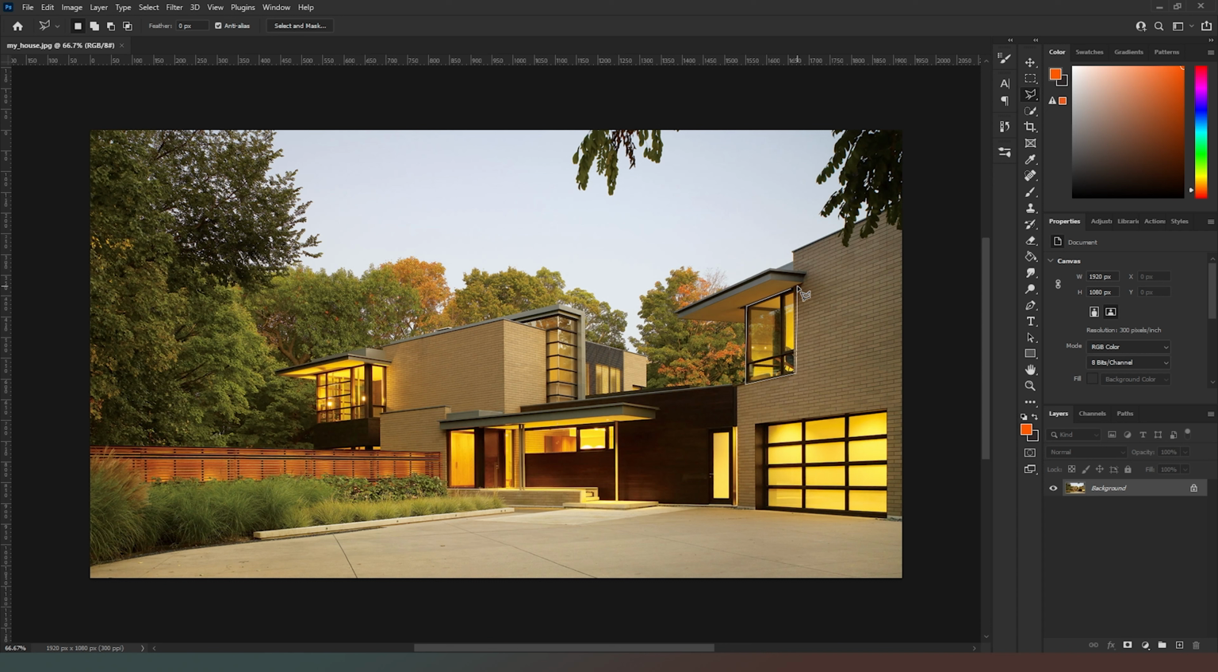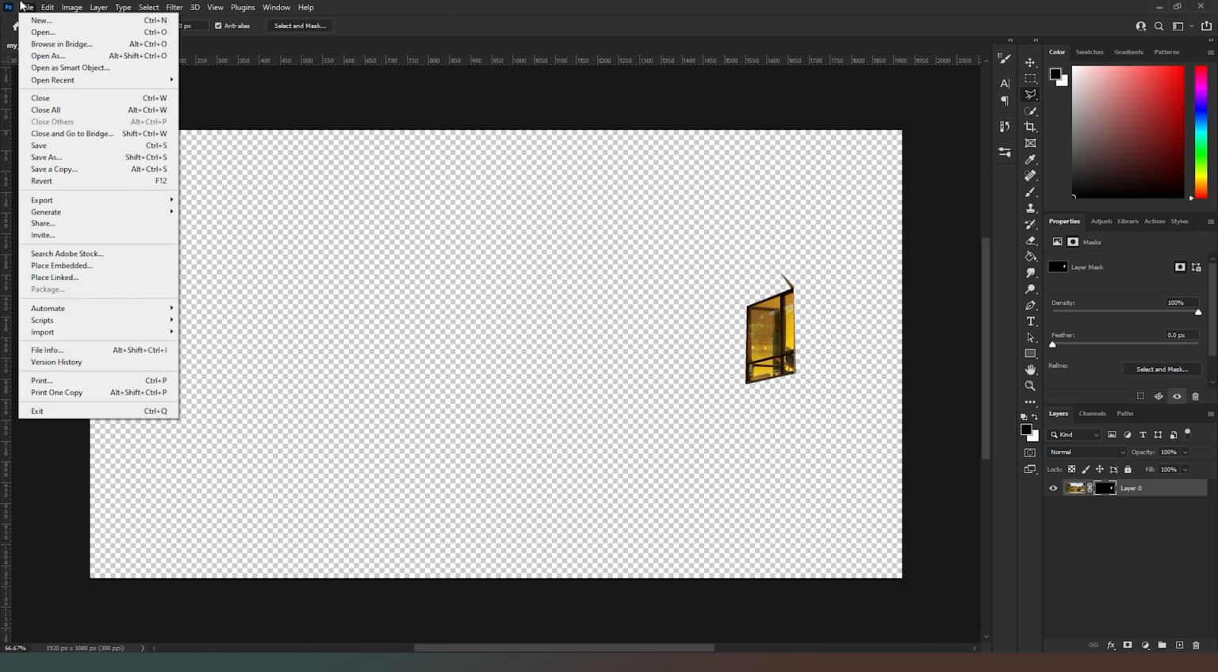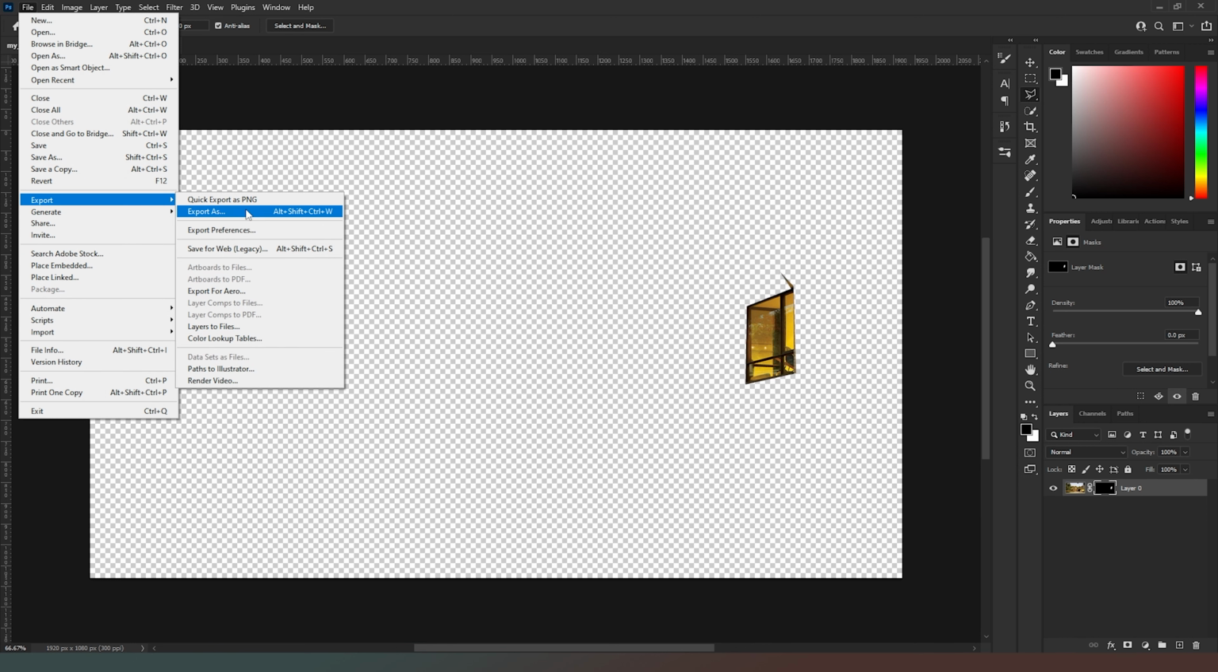Just make sure I try and get the lines as straight as possible. Hit enter. That's fine for now. For demonstration purposes, this is fine. All we're going to do is hit the mask button. And there, lo and behold, we've cut out our button. Now we're going to go to File, and we're going to go to Export, and we're going to go to Quick Export as PNG.